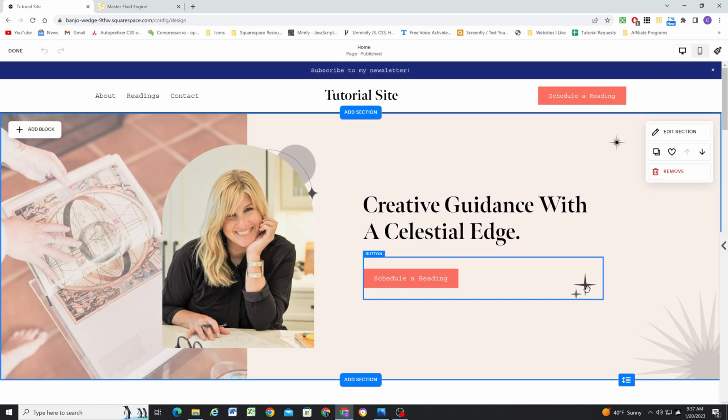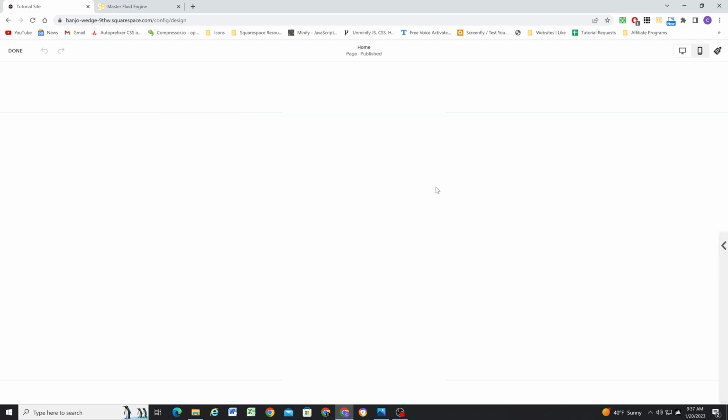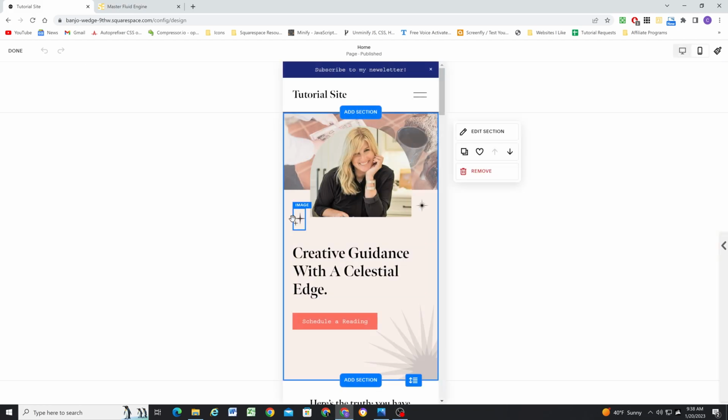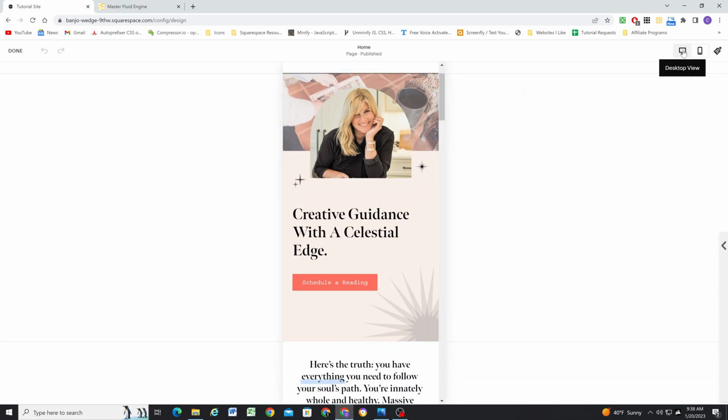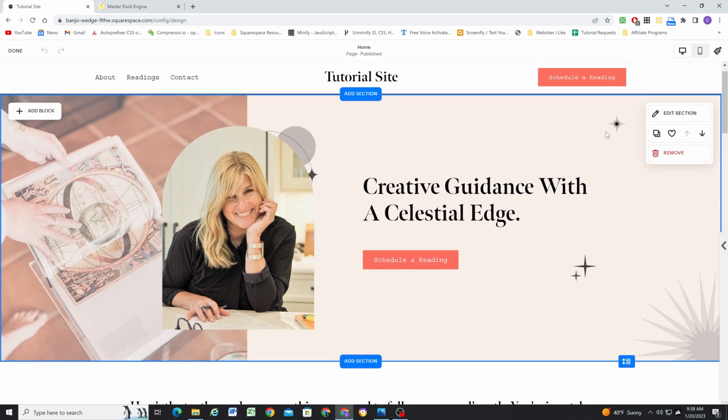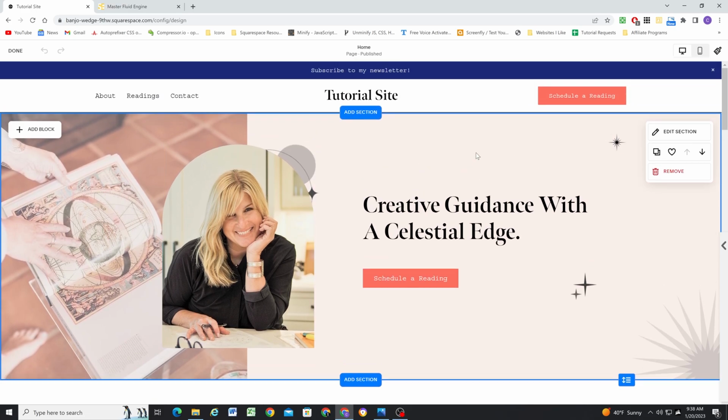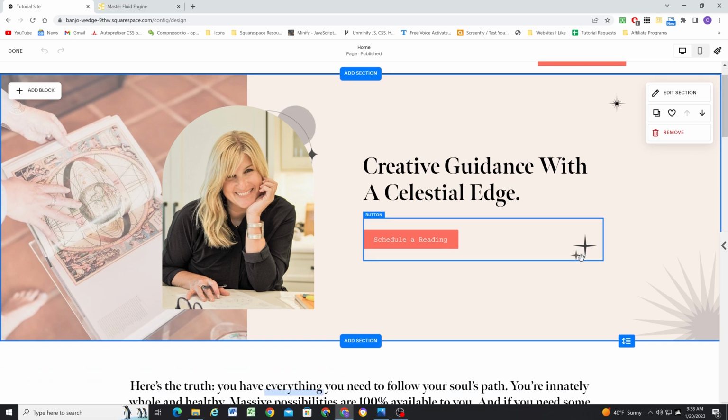So it just makes sense to make them actual image blocks, because in Fluid Engine we can rearrange those blocks wherever we want them in the section. So I definitely recommend taking advantage of the ability to move around blocks independently from mobile view and desktop view in Fluid Engine. And for those little design decorations, sometimes it makes sense just to upload them as their own image block, because you get more flexibility on mobile.